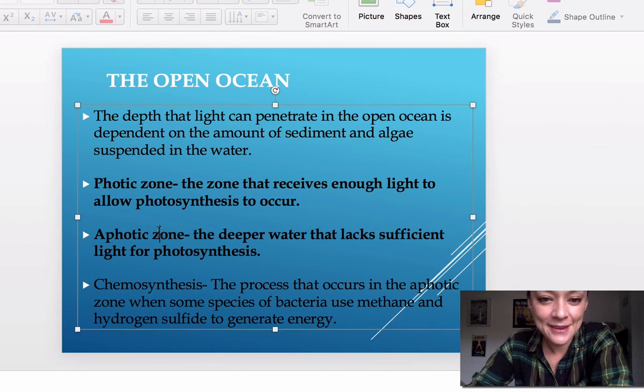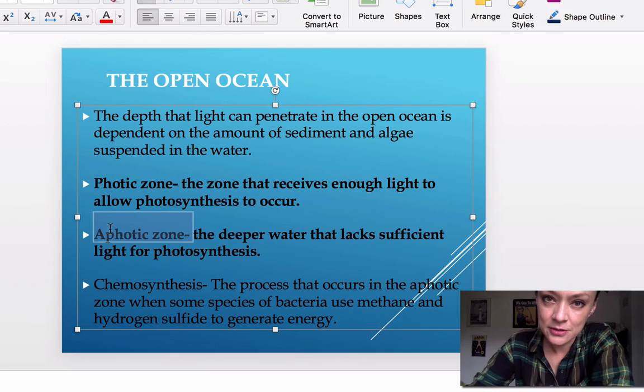Oh, I'm not done there. The aphotic zone means no photosynthesis. It's going to be deeper water, not enough light for photosynthesis. So there won't be any photosynthetic algae. There won't be phytoplankton there. Instead, what you might have is chemosynthesis, which is this process that occurs in the aphotic zone. Some species of bacteria, instead of photosynthesis, will use methane and hydrogen sulfide that you find in deep sea vents to generate their ATP energy. So you don't have to worry about them.